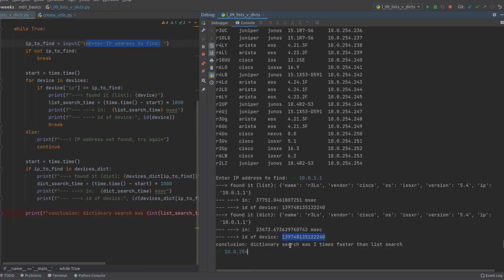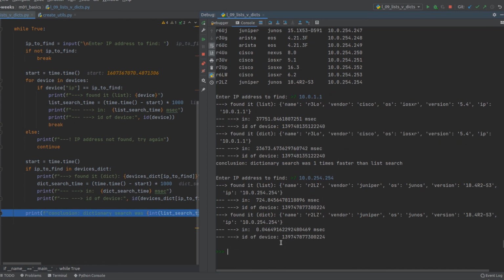Now I'm going to do my 254.254 if I've typed that in correctly. And you can see, here we go, I found it. Notice I let it run this time. The time that it took is actually 724 milliseconds. That's because we're running in the debugger and things take longer. And in our dictionary, it actually went way faster. So doing things in the debugger is going to take way longer.